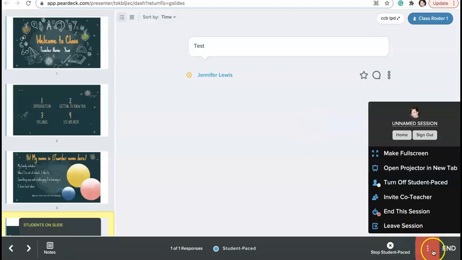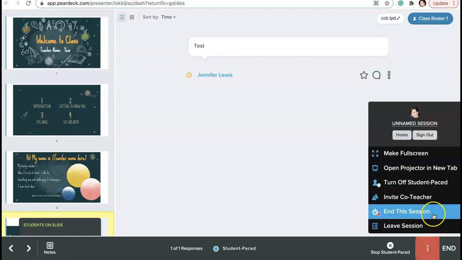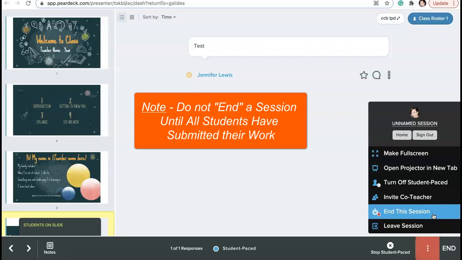If you go down to click on the three dots in the bottom right corner and you wish to leave the session, you can certainly do so. It will not end the session for the students and they will still be able to access these slides and answer the prompts until you actually end the session. Once you end the session, they will not be able to have access to the slides or answer the prompts at that time.